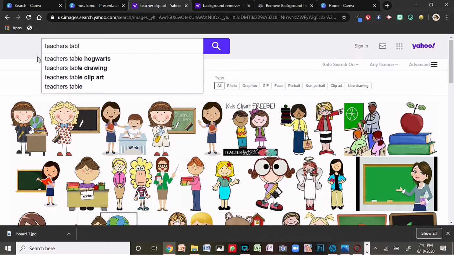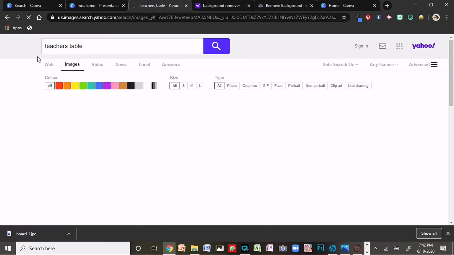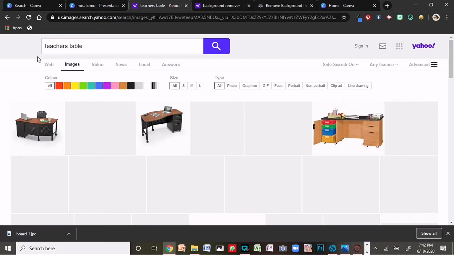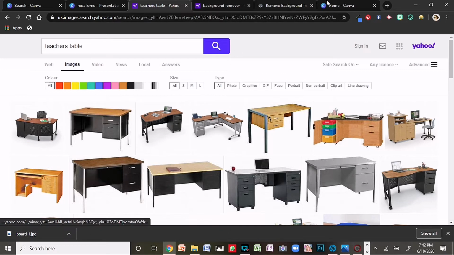Teacher's table, and I'm going to enter. It's going to give me different options of teacher's table, and I'm going to pick the one that I want and work with it. So there are lots of options. If it comes with a background, you just have to take it to the background remover.